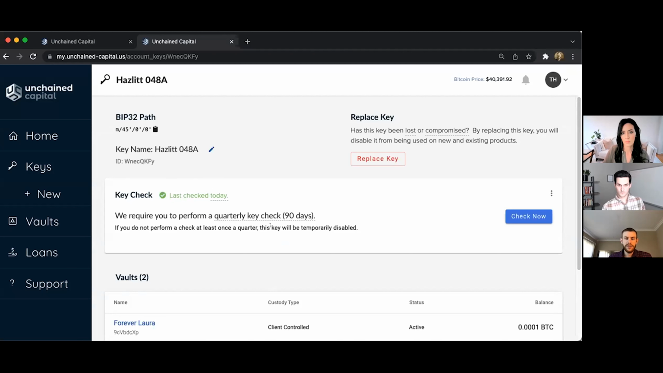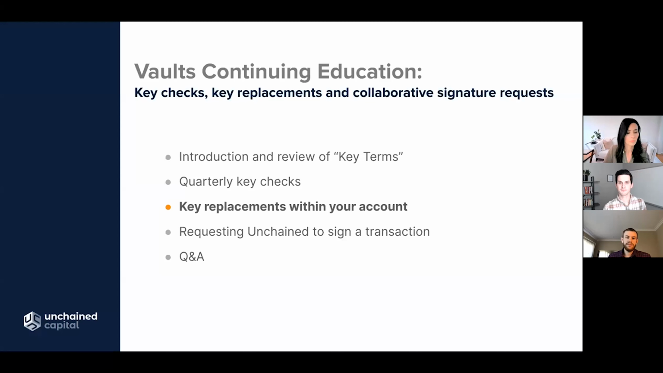And it will say here that my key has now last been checked today. And so now I don't necessarily need to do another key check for another few months. And that's really all it takes. So I'm going to now bring the screen back to Justine there.